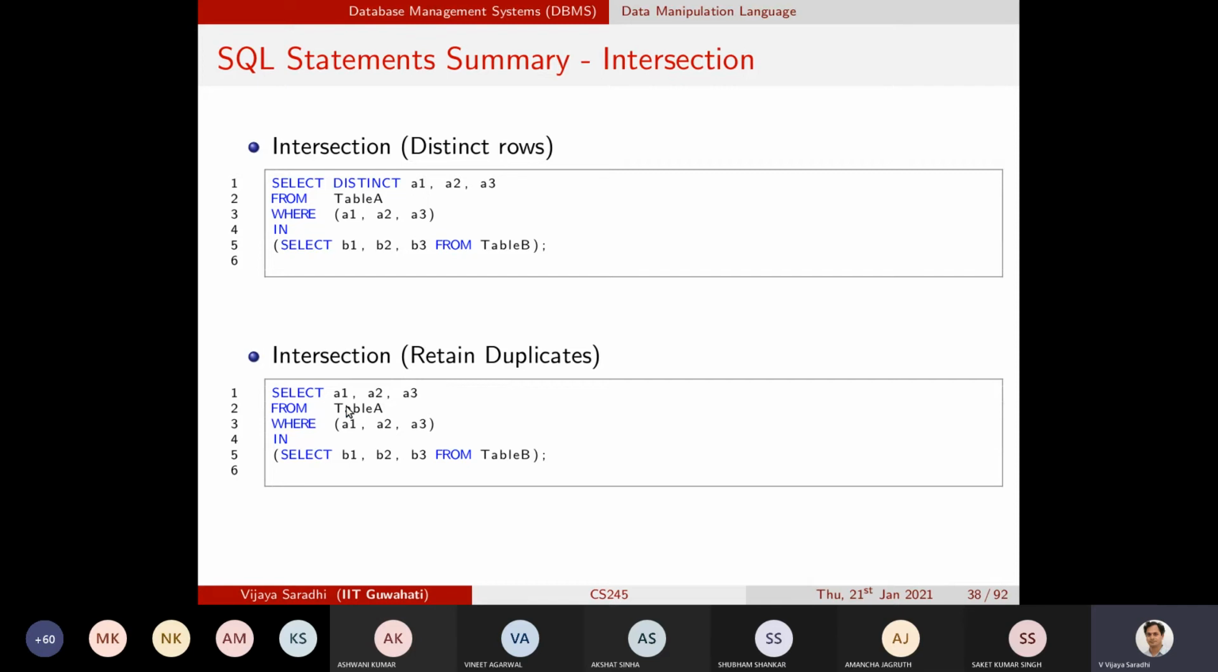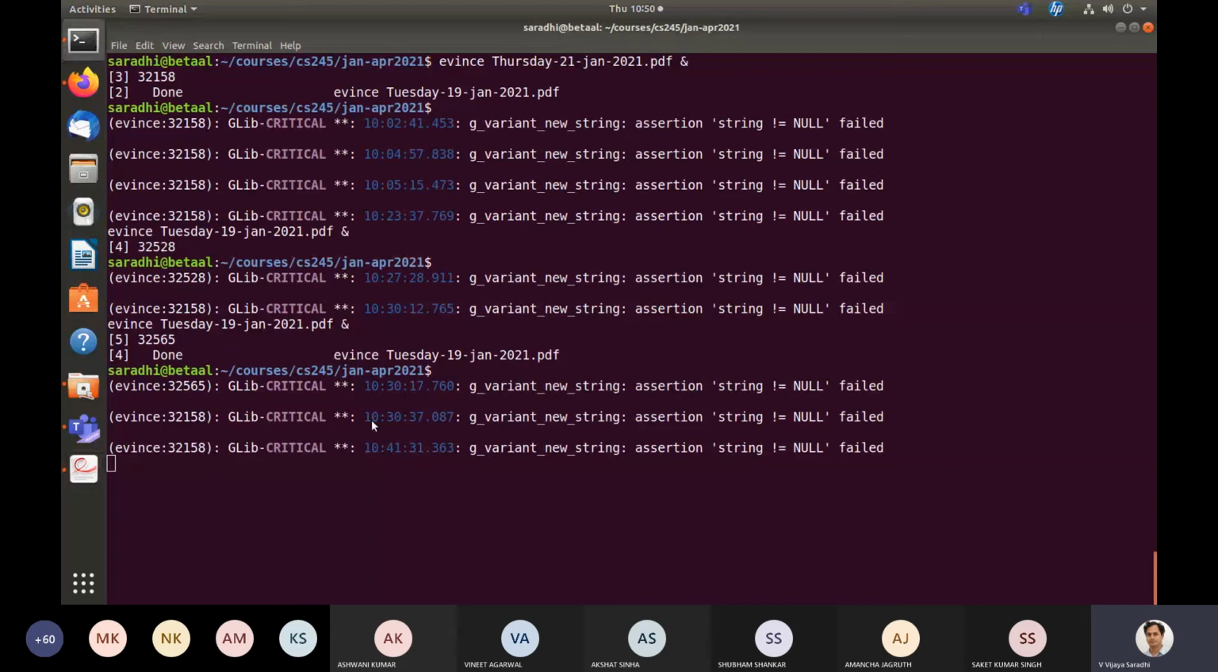Same is the case, you are saying that select A1, A2, A3 from table A. Table A may be having more than 3 columns. Still, this is a select statement and it will result in a new table. It's not identical to table A that is residing on the disk. And then this will be a valid statement. And valid means it adheres to the union compatibility test.